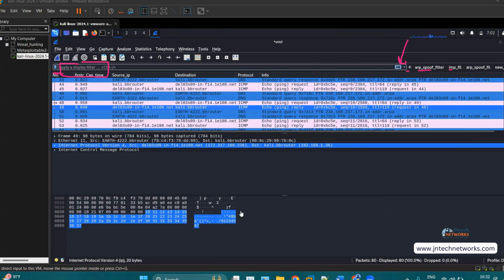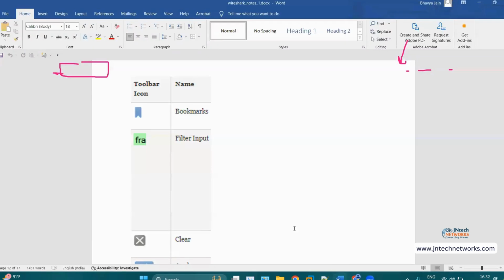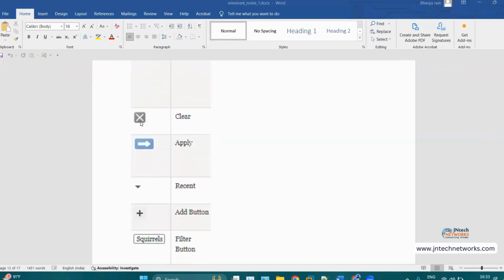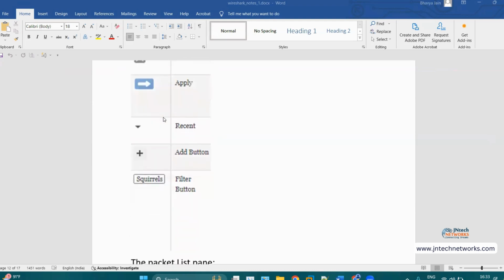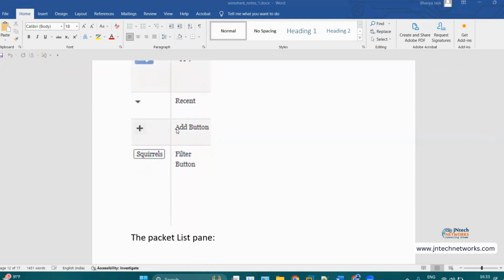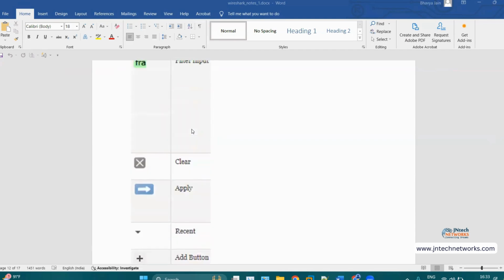Let's say you are using a very long filter. We can bookmark it or add the filter as a button so that we can avoid typing it again and again. We can bookmark filters, check out recent filters, apply the filter, clear the filter, or press enter. We can add a button as a filter. So these are the filter options.